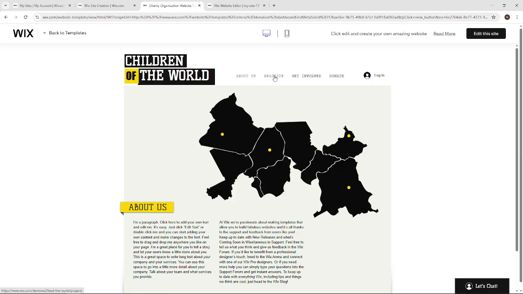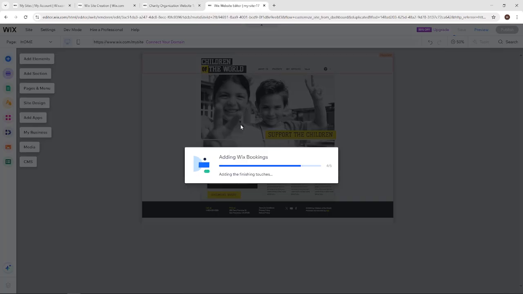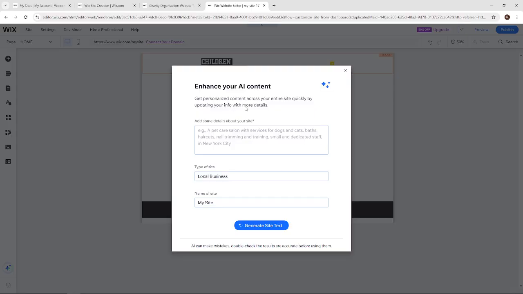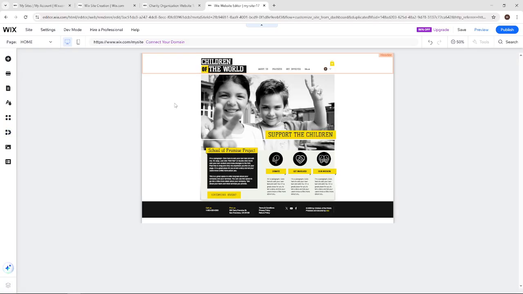Click Edit Site to open the Wix editor. This is where you'll personalize the template. Adjust your site's color palette to align with your brand. Choose readable fonts and tidy the layout so your key messages stand out. Replace placeholder text and stock images with your own content.